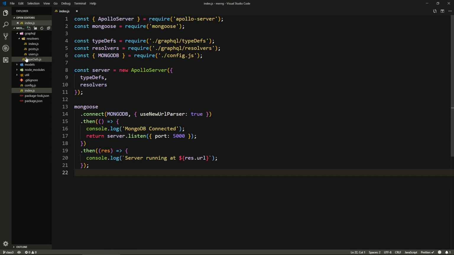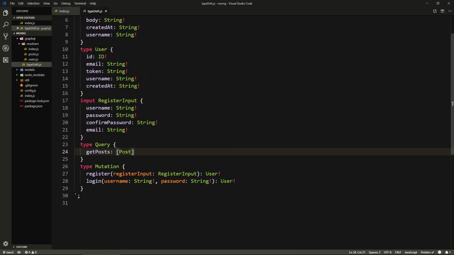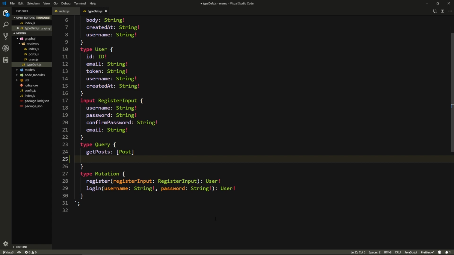Alright, let's go to our type definitions and create 3 more queries and mutations. Here we will have a query called getPost, and this will take a post ID of type ID, and that's required, and it will return a post. So this will get only one post.